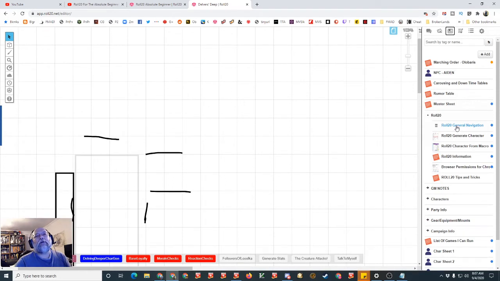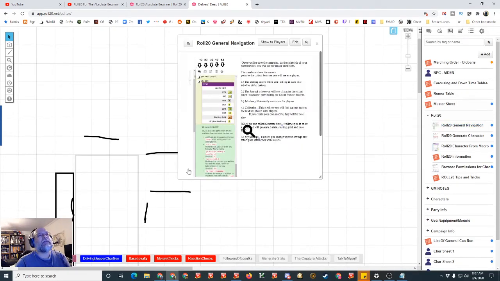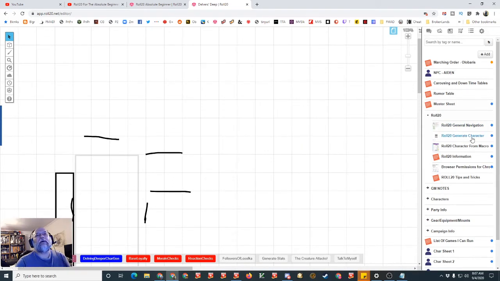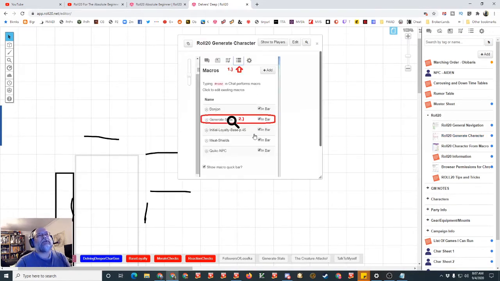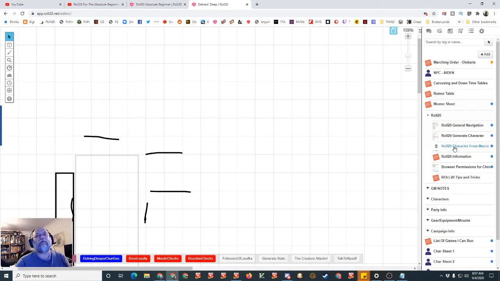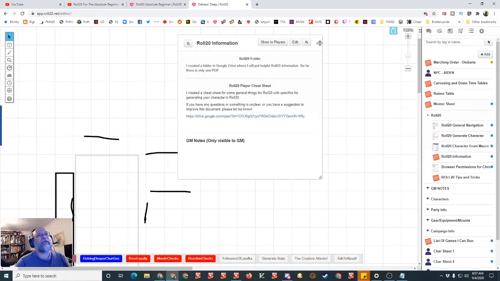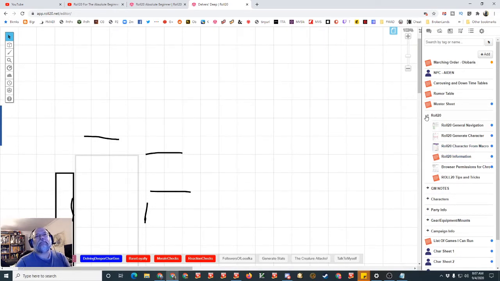So I've got one on general navigation that just explains how to get around, how to generate characters for this game, and I've got a macro for that, and I direct them to the macro, just some general information, and so forth.